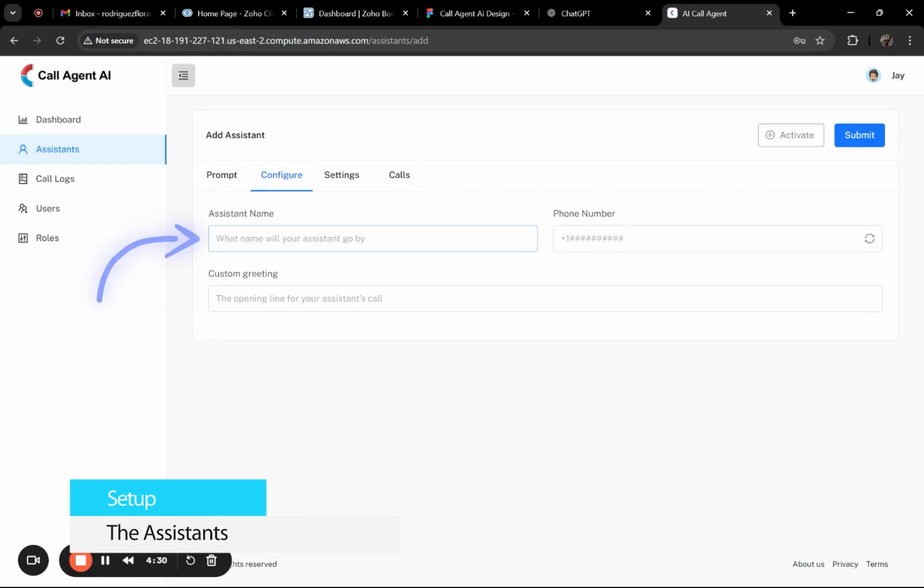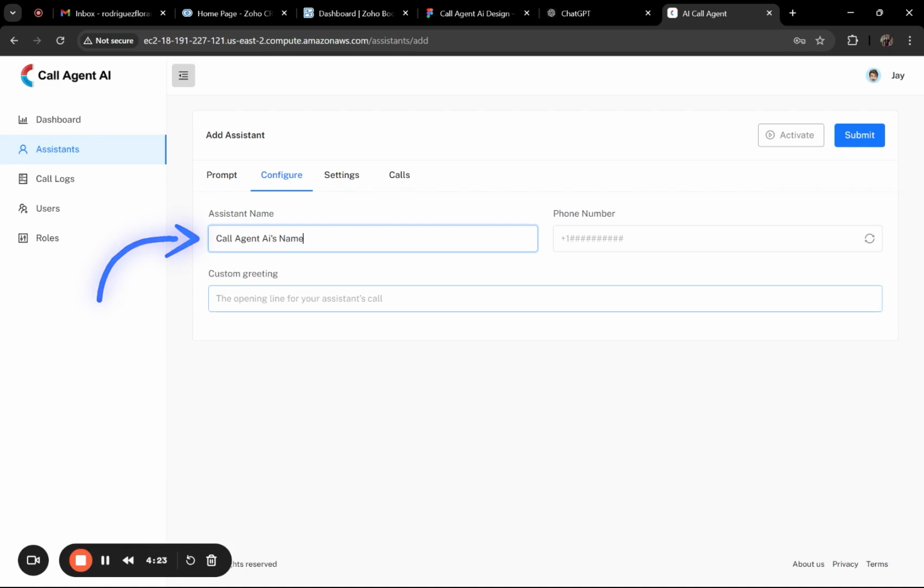The first step is to give your assistant a name. This is how you'll identify this assistant later, so make sure it's something clear and specific. Enter the name in the Name field.